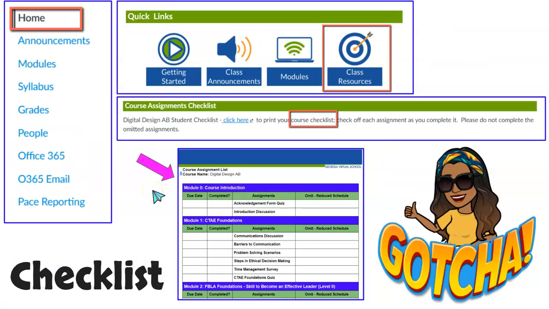Let's talk about the checklist that you need to make sure that you're accessing every single day at home. This is something new to Georgia Virtual as of spring 2021. If you go to the Home tab within Canvas and look under your quick links, you're going to see class resources. If you click on class resources, it's going to take you to your course assignments checklist.